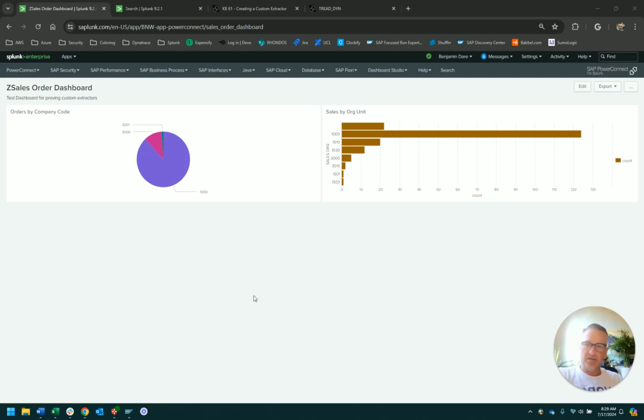So here I just have an example of pulling sales data out of the VBAK table. Obviously, you create sales orders in transaction VA01. And so real quick, I'm just going to walk you through how I created a custom extractor to be able to pull this information and get it into Splunk.